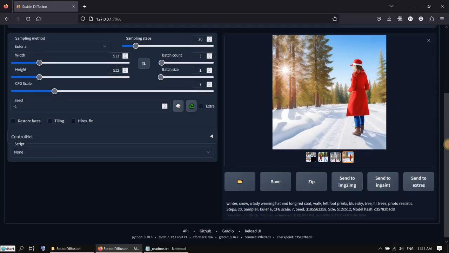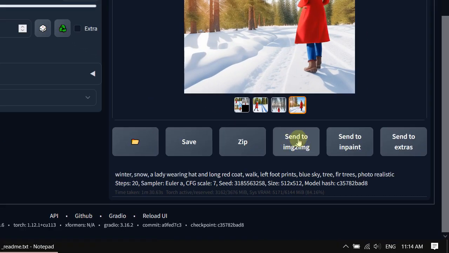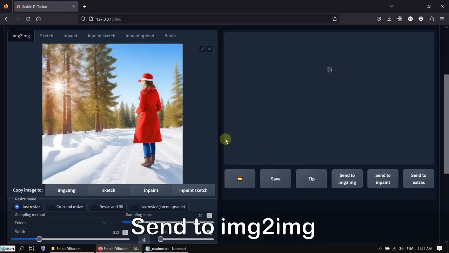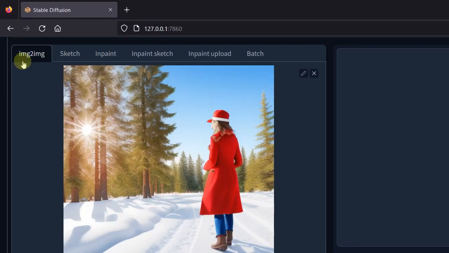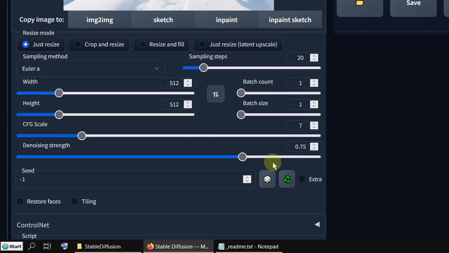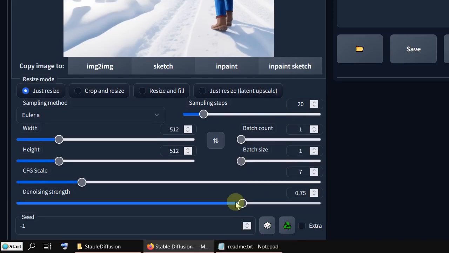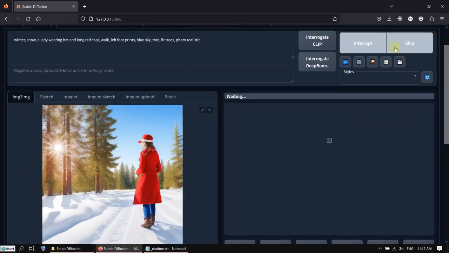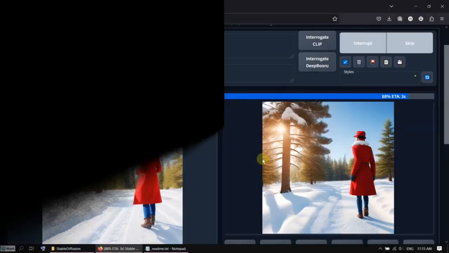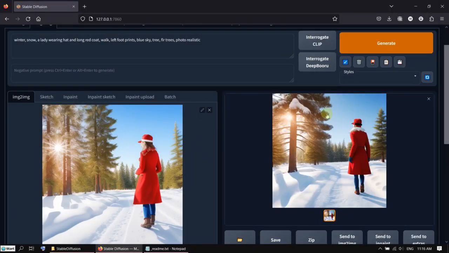So what I can do is send the image to the other tab. Image to image, click on that. Now you can see here is image to image. This parameter controls how close you want to remain to the original image. A lower value will be more like the original image. I just leave it as it is. So you can see now it's very similar. The woman still stands on the right hand side here. There's only a problem with this one.